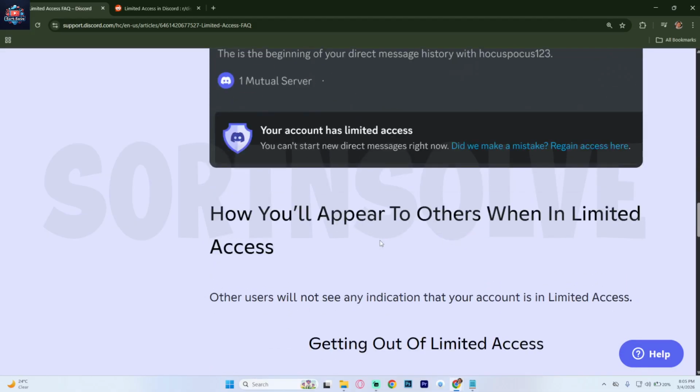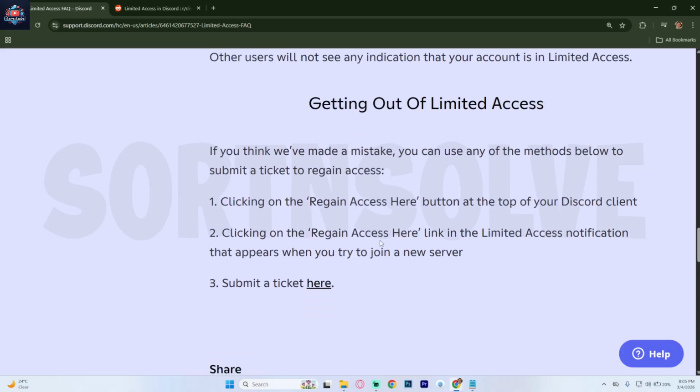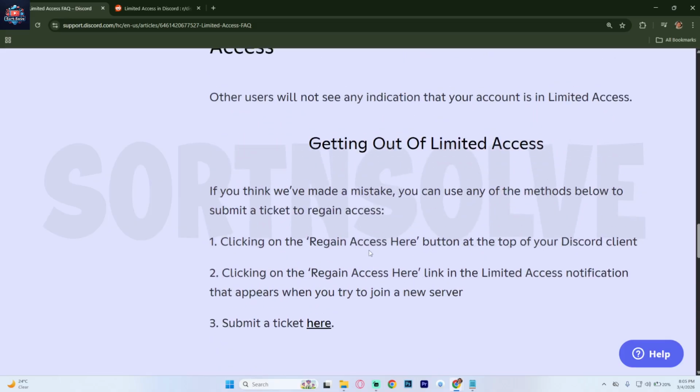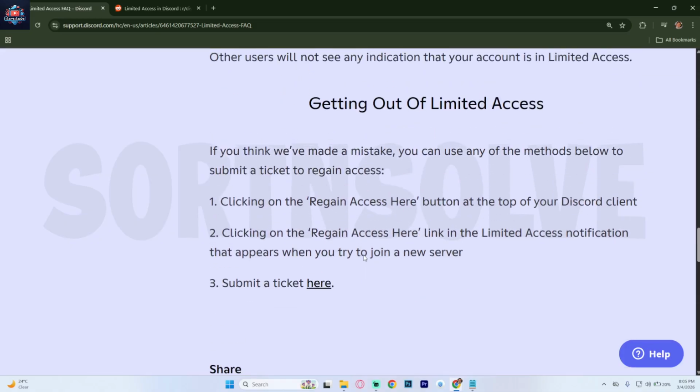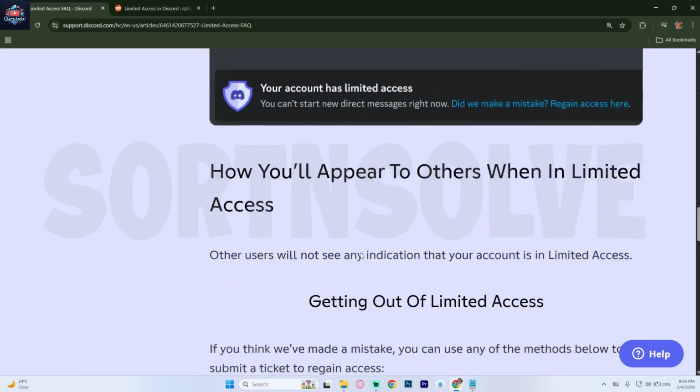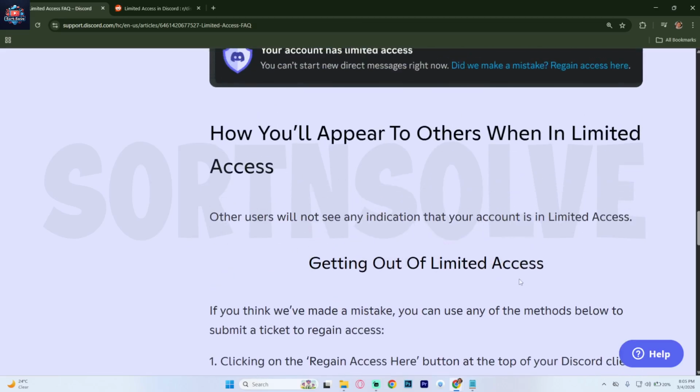If the restriction remains, submit a support request through Discord's official support page and explain your issue clearly. In most cases, verifying your account and confirming your identity will restore full access quickly.